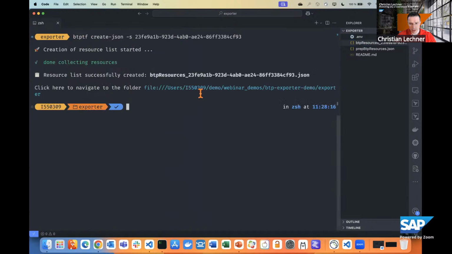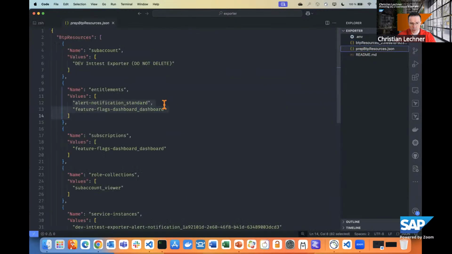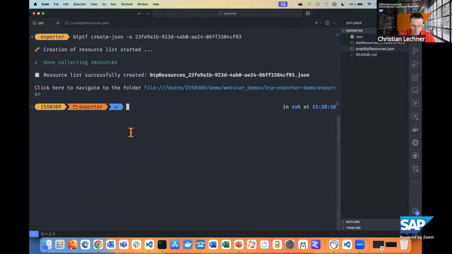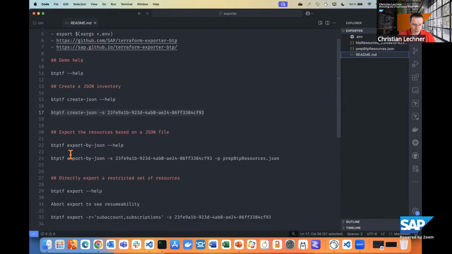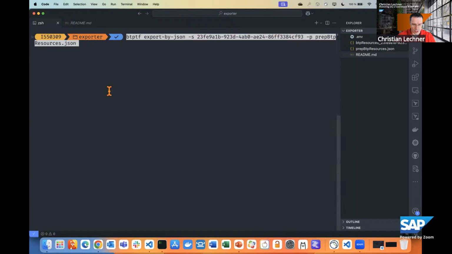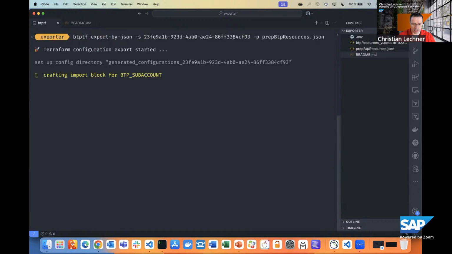Now, assuming this is the setup that we want to export, so this tailored file that I've just shown you with those few resources, let's now let the CLI do the magic. What we do now is an export by JSON. We tell the BTP TF CLI, hey, I have a JSON file called prep.btp resources.json, and it's pointing to the sub-account. So let's go and execute the export.